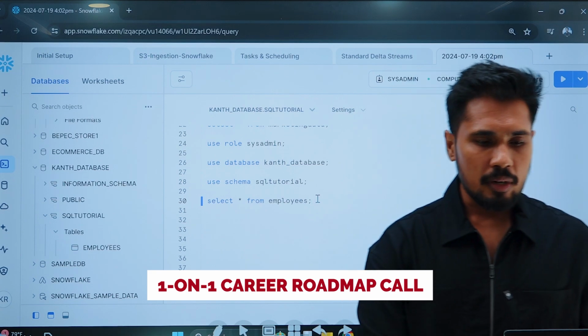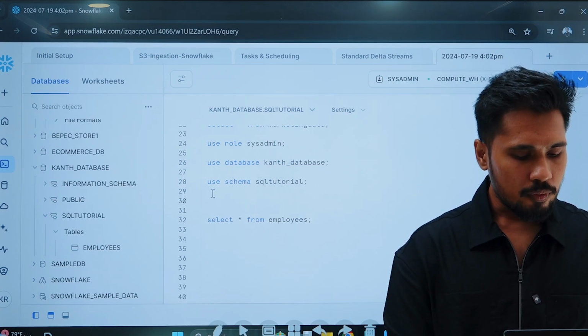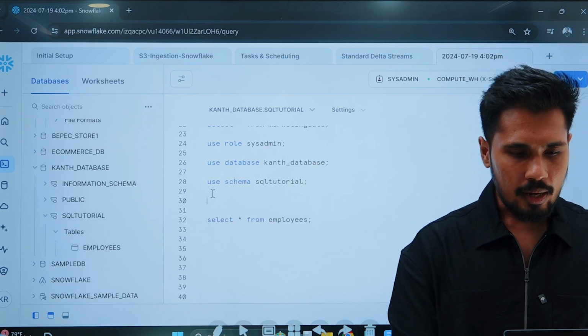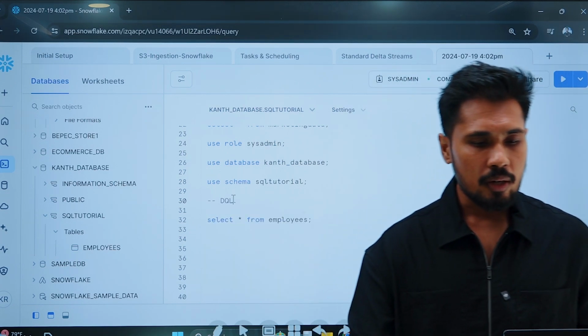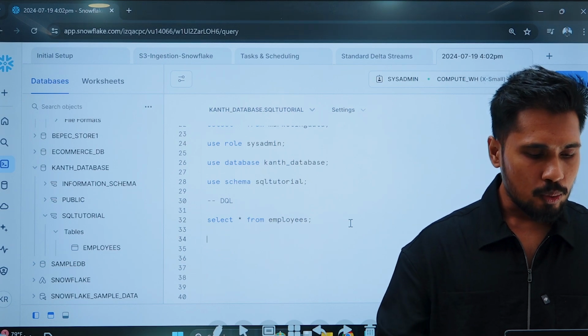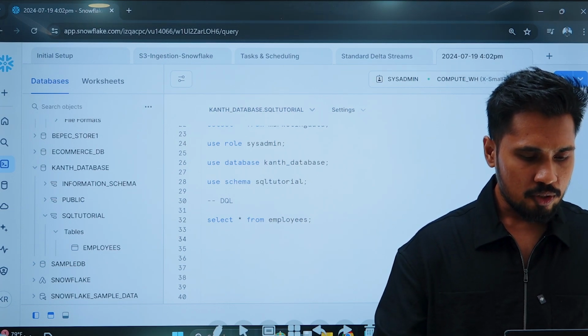Now I want to insert some data. This select star falls into the category of DQL, data query language. The purpose of DQL is to retrieve the data. And for example, I want to insert some values inside my employees data. So we can just do it.